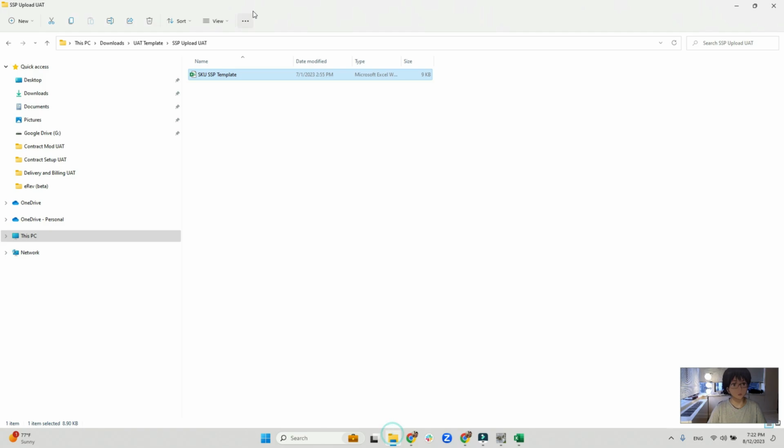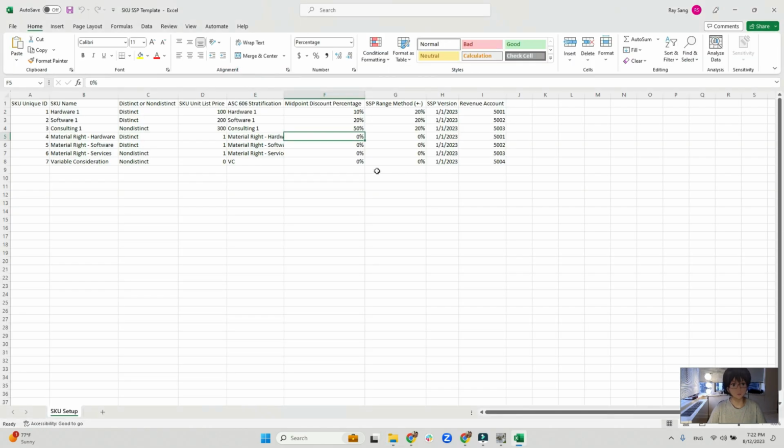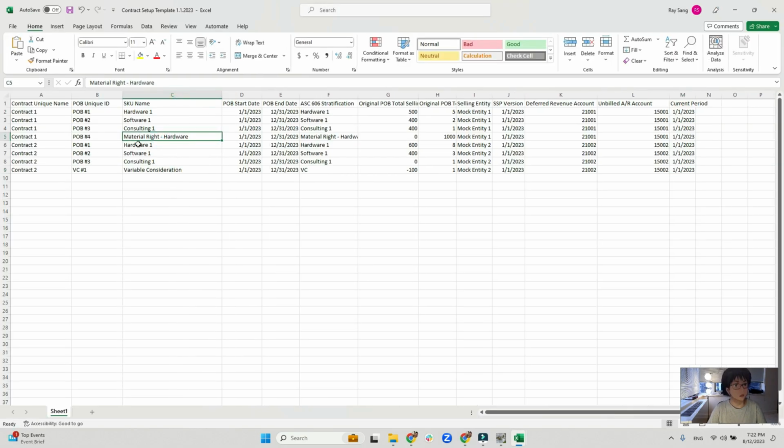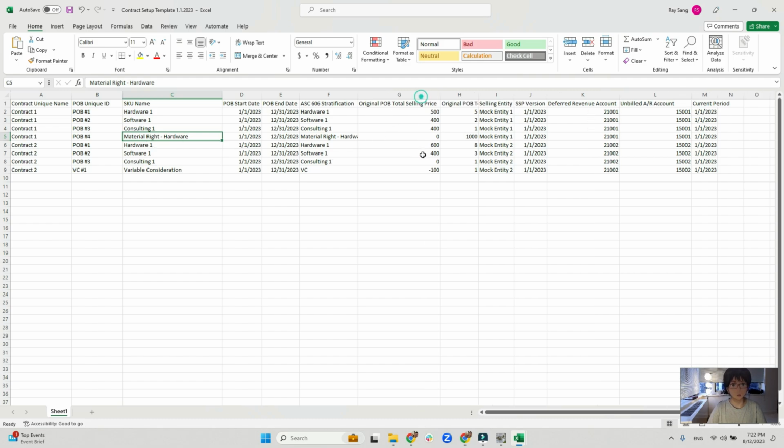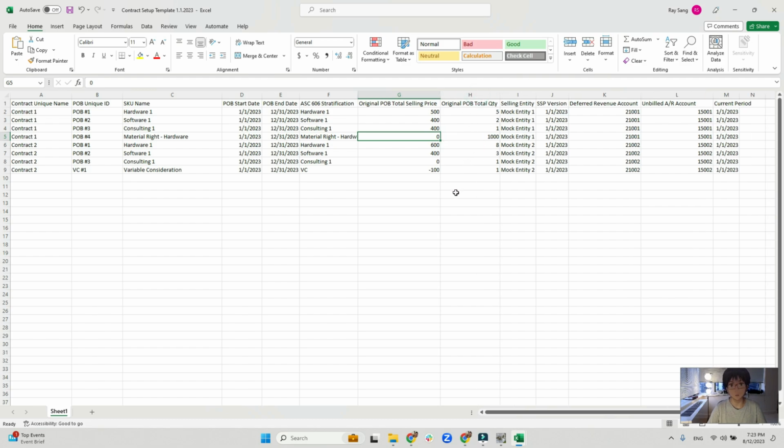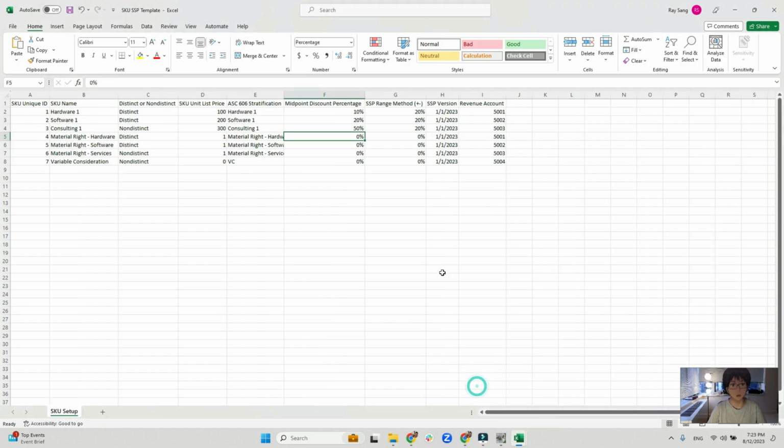With this, now let's go to the contract 1 setup to see how I actually set up contract 1's material right. So look, contract 1 has a material right for hardware, and for hardware, material right always has a $0 selling price, but even though it has a $0 item, material right has an intrinsic fair market value. In our case, this value equals $1,000 because I put a 1,000 quantity here. And if you recall, in the SSP template we have a 1,000 quantity for a performance obligation having a $1 list price and 0% discount for the SSP. That means in contract allocation, it will have 1,000 SSP to allocate among all the rest of the POBs, right? So this is how you set up material right.